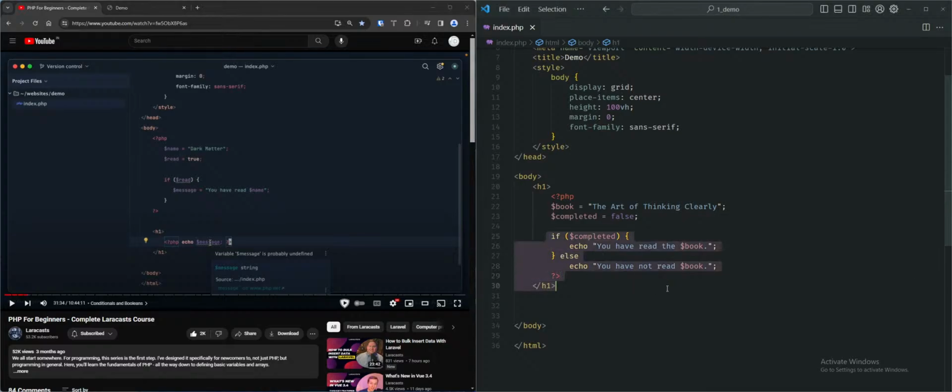Computers can't really gauge intent. They don't have any intuition, they don't have any human judgment, so you have to be very explicit. So if completed is true, that means if I have completed the book, then say you have read the book. And if I have not completed it, just say you have not read the book. That was a quick recap. I just wanted to share that joke with you all.